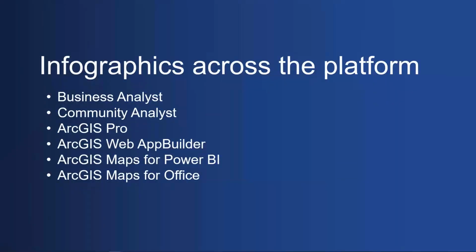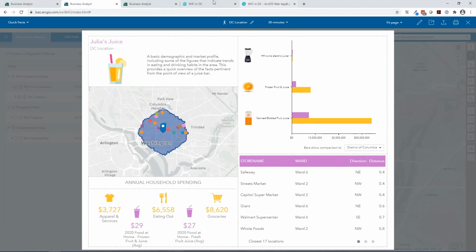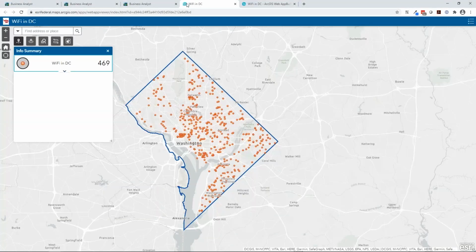And as the final part of this webinar today, we want to talk a bit about infographics across the platform. Most of our webinar today focused on Business Analyst specifically, but infographics are available elsewhere in the platform. We have options within ArcGIS Pro, the desktop application, and then more of the WebGIS applications like Web App Builder, Maps for Office, Maps for Power BI.